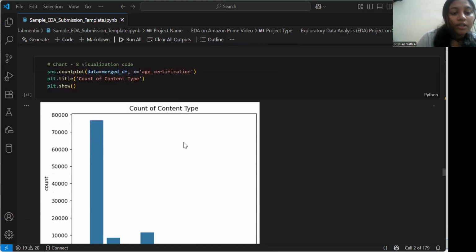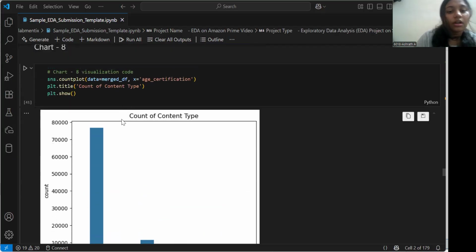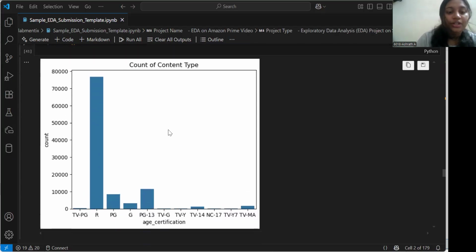And in the count plot for age certification, the dominant one is R, right, which is restricted. Next, parental guidance. Restricted movies are more on Amazon Prime Video, which means children under 17 years are restricted from seeing the movies. Only with parental guidance or a guardian do they need to watch the movie.